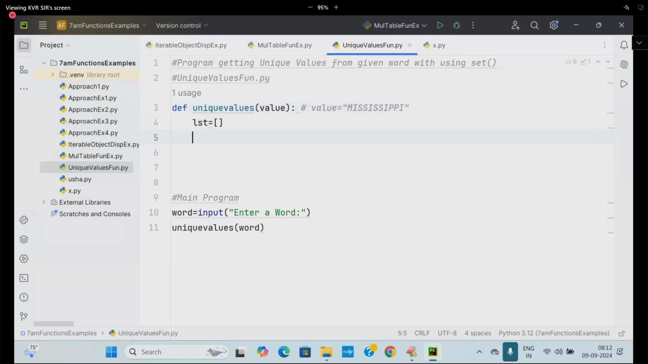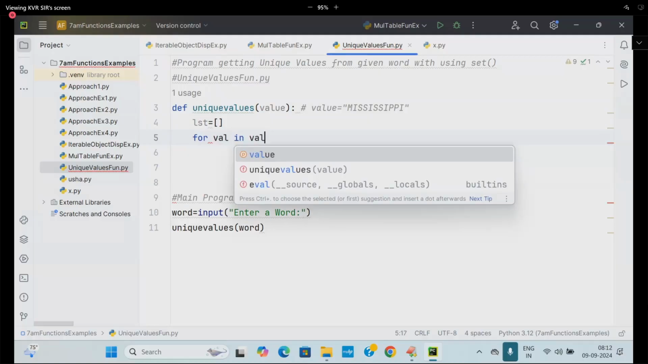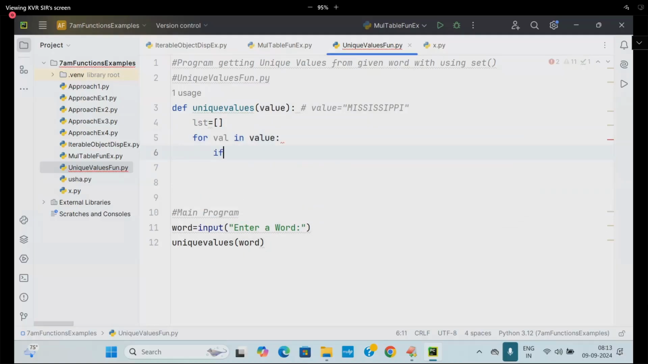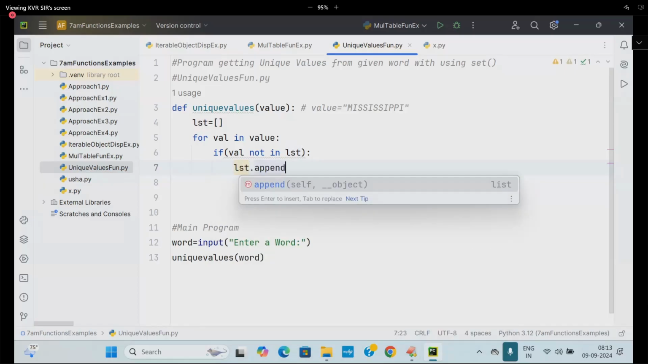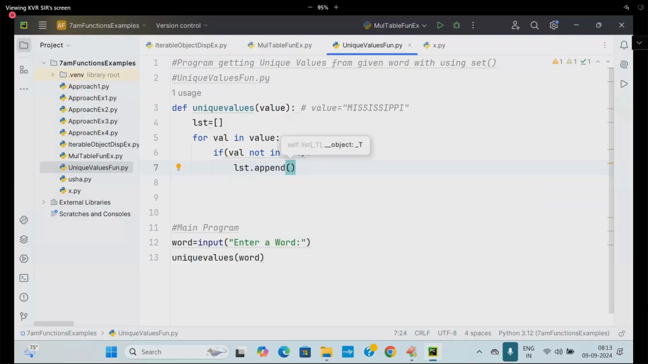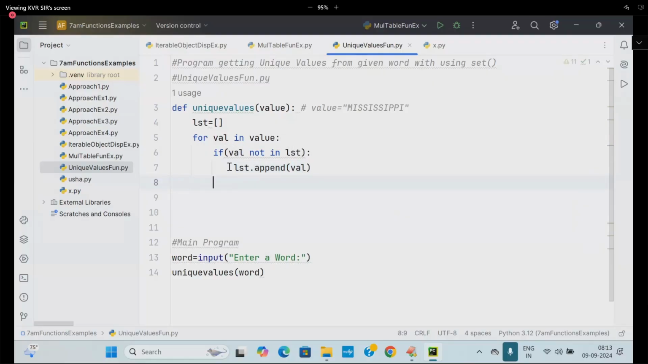Can you tell me the logic? Come on. For value in word: if value not in lst, how easy it is. lst.append(value). That's all. Don't add anything else. Understand? So start quickly.